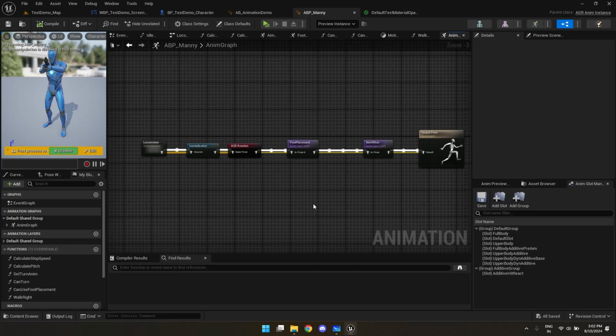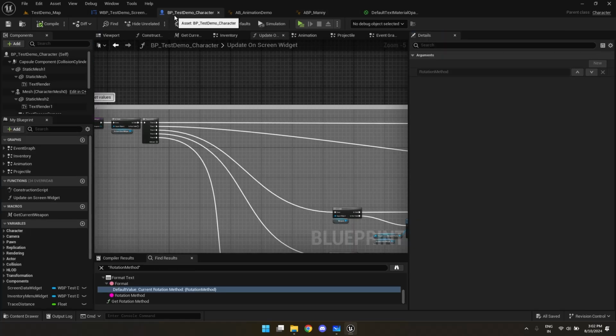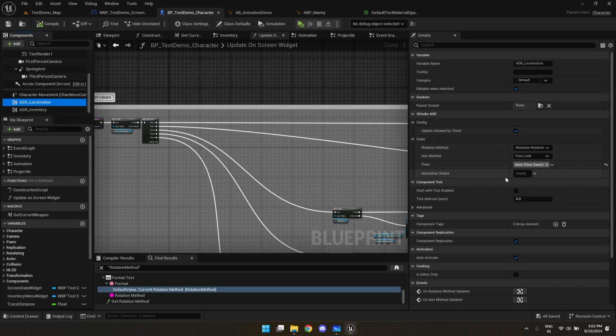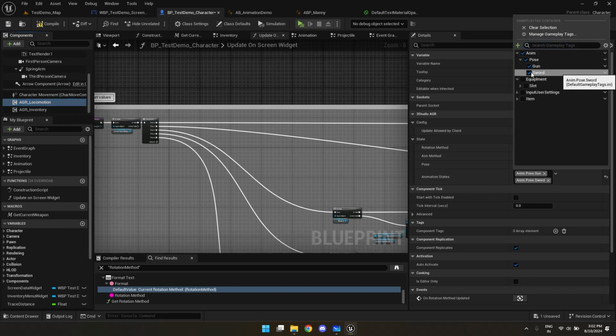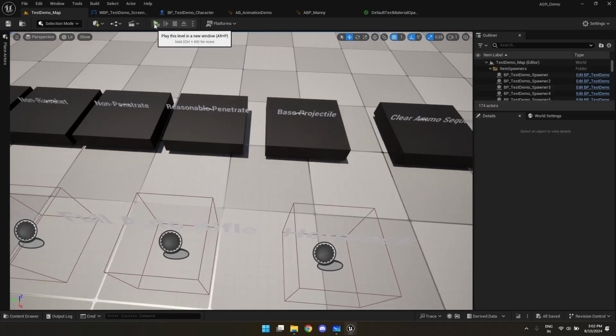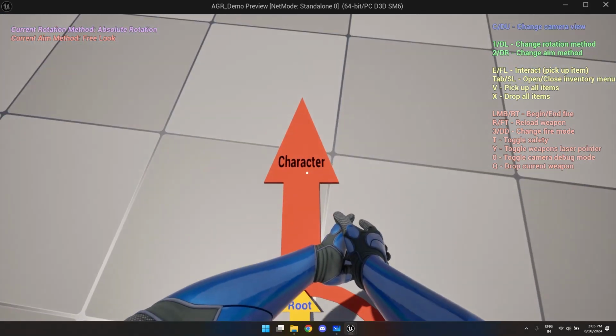The Locomotion component allows you to manage how your character rotates and its aim offsets, and set its animation states and animation pose. We have a couple of different aim methods suitable for different types of games: first person, third person, top down. And then we have rotation methods that are also suitable for different types of games. Now, to explain these rotation and aiming methods properly, I have prepared a quick demo to showcase all of them.